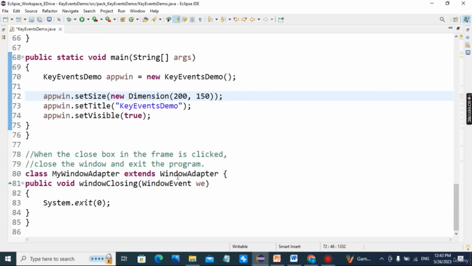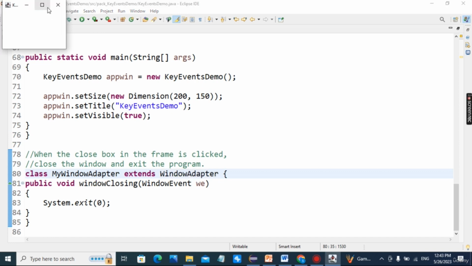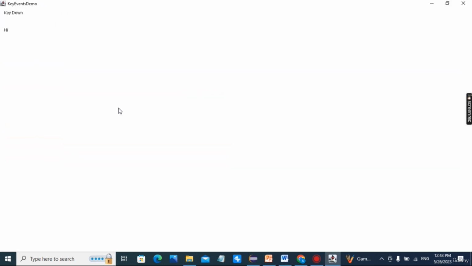Okay, and this is the window adapter. Now I will run this program. Hi, myself Luana. Okay, now I am pressing the F4 key. F4 is not included. F1 is printed. Page up, page down, right arrow, left arrow. Okay, F2 and F3 in my keyboard are not working, so this will not be displayed.